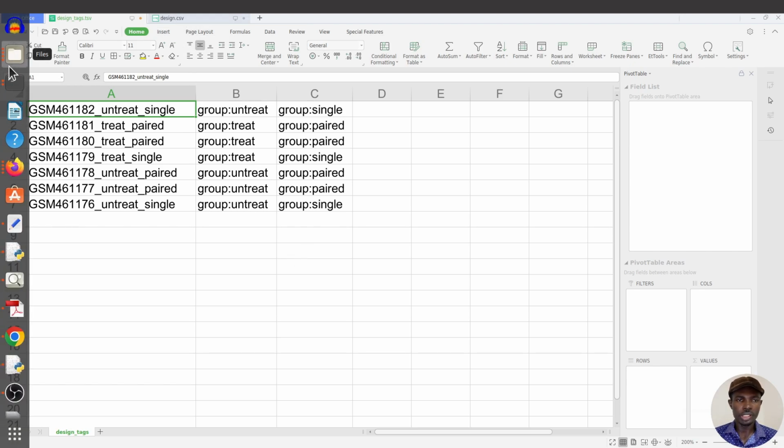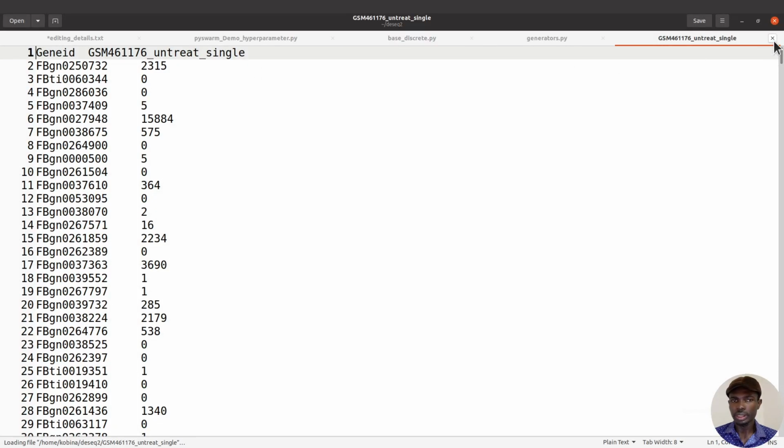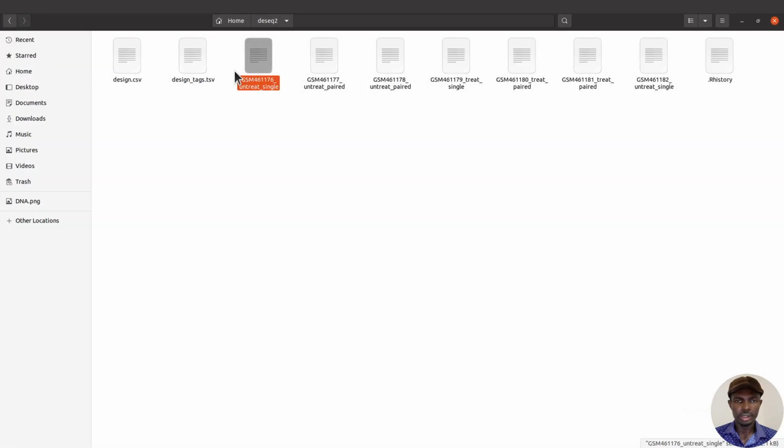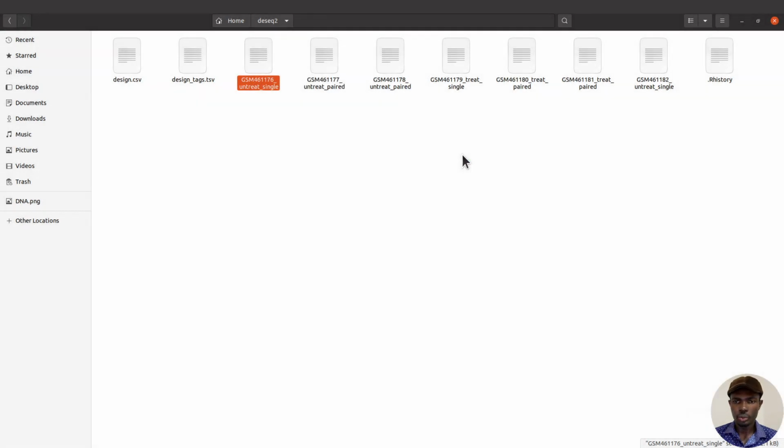And we also have the counts. I'll just open one of them. Let me do this. I'll open it rather with a spreadsheet software.